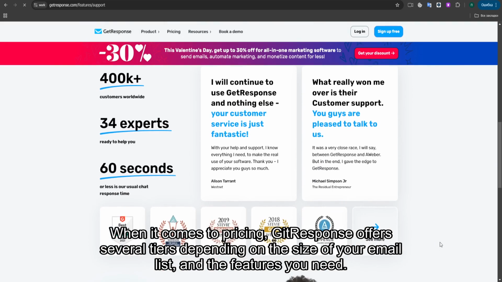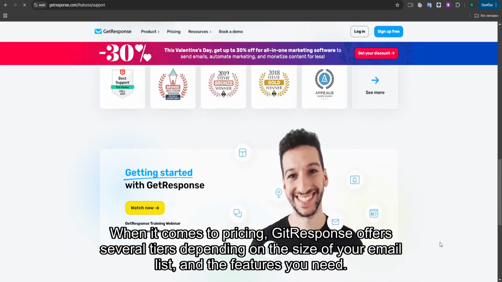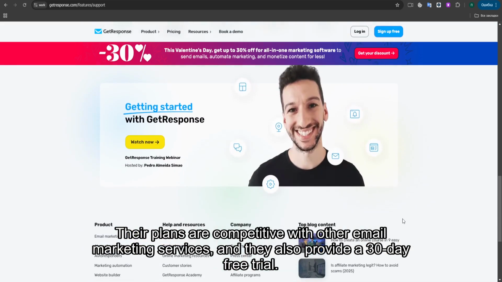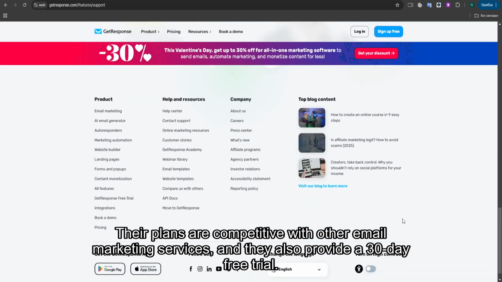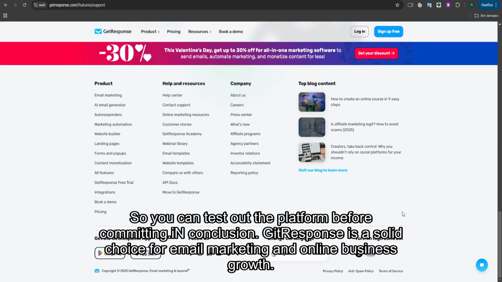When it comes to pricing, GetResponse offers several tiers depending on the size of your email list and the features you need. Their plans are competitive with other email marketing services, and they also provide a 30-day free trial, so you can test out the platform before committing.